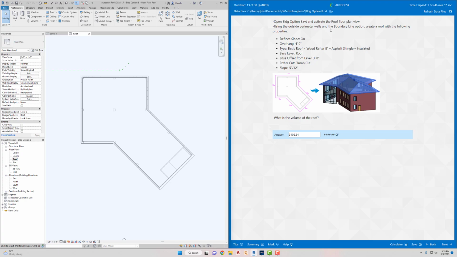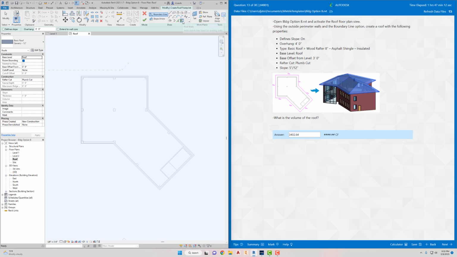Using the outside perimeter walls and the boundary line option, create a roof with the following properties. So I'm gonna make a roof. I'm gonna go to roof, roof by footprint. I'm gonna click on this pick walls. And then it says our slope is on, so we're gonna check on define slope. Our overhang is 4 feet.